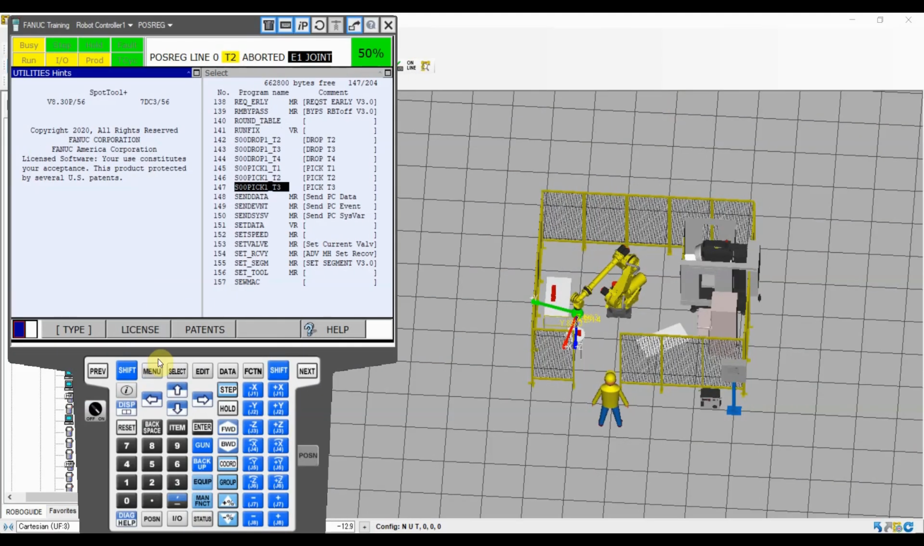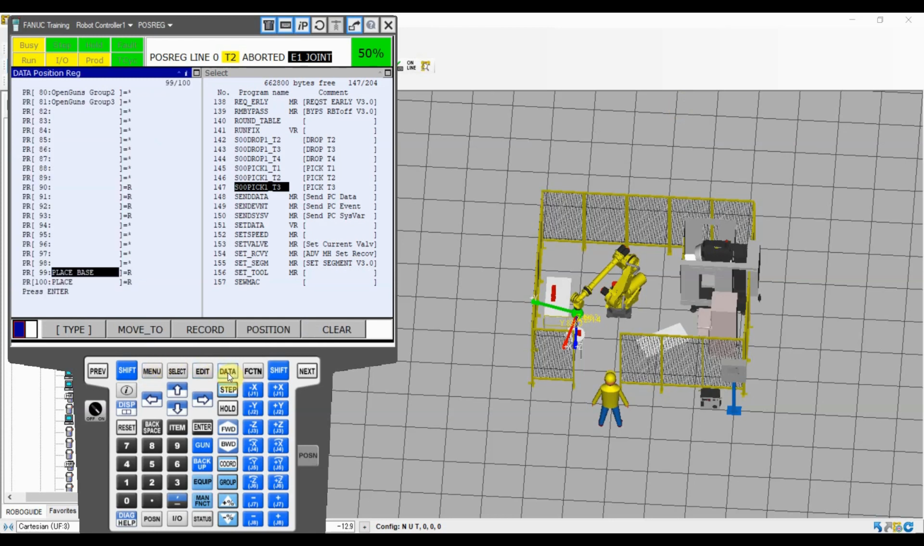Hi guys, and welcome to the exercise. So today we're going to take care of the position registers. So how do we get to the position registers? The same way as we did with the registers. We're going to hit the data button, and you're going to get to position registers. If you are not at the position registers, most likely you need to hit type and then select option number 2, position register, hit enter, and they will open up.